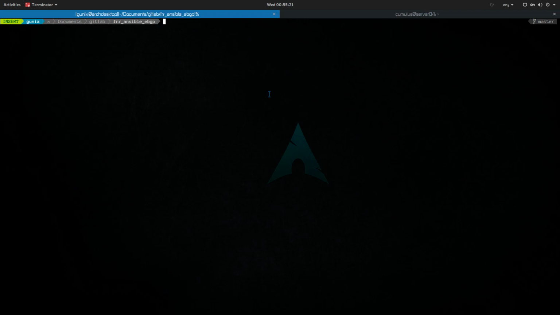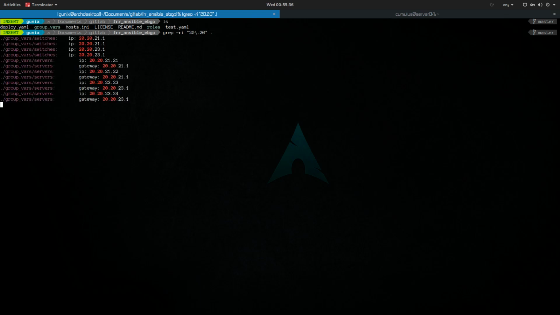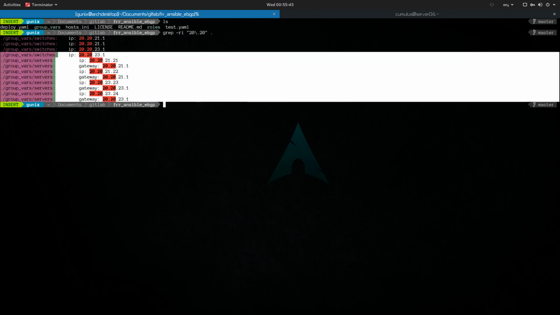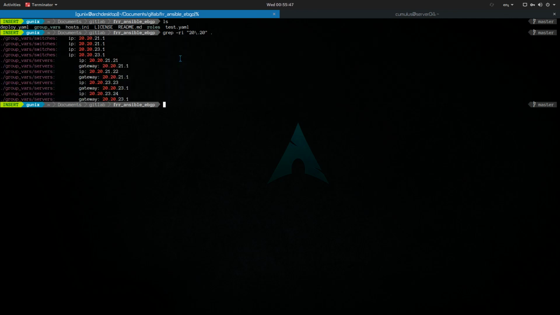Within the main page, so this is actually the repo you saw previously, let's search where the problem is located. The problem we have is that we have 20.20, so I'm going to search for that within the entire project. Okay, so it seems that the problem is located within the switches config and within the servers config. So I'm going to enter these files and change those subnets from 20.20 to 10.10.